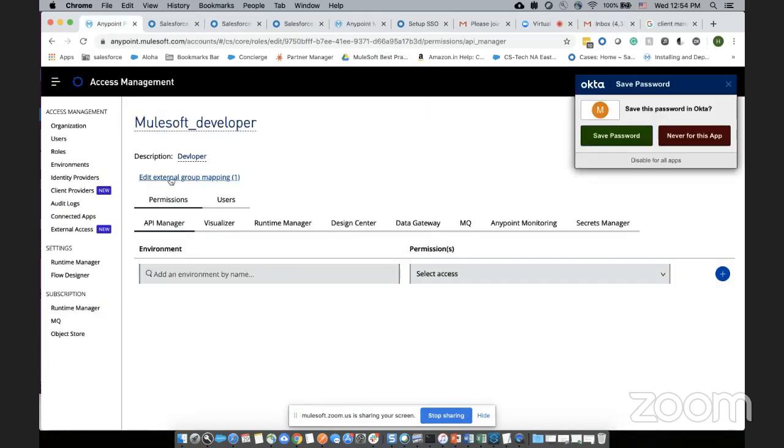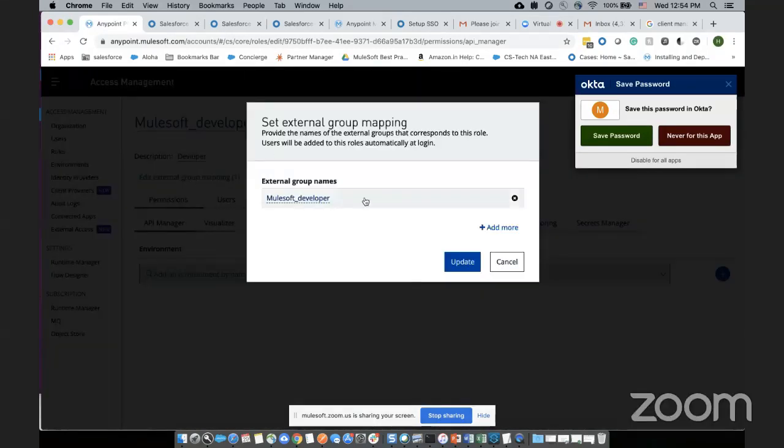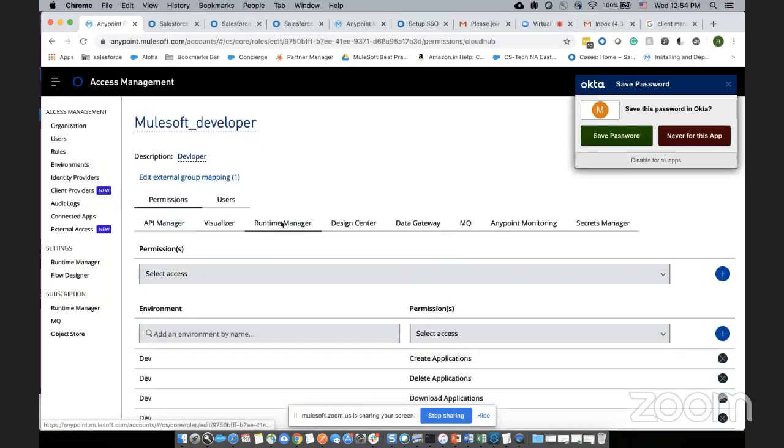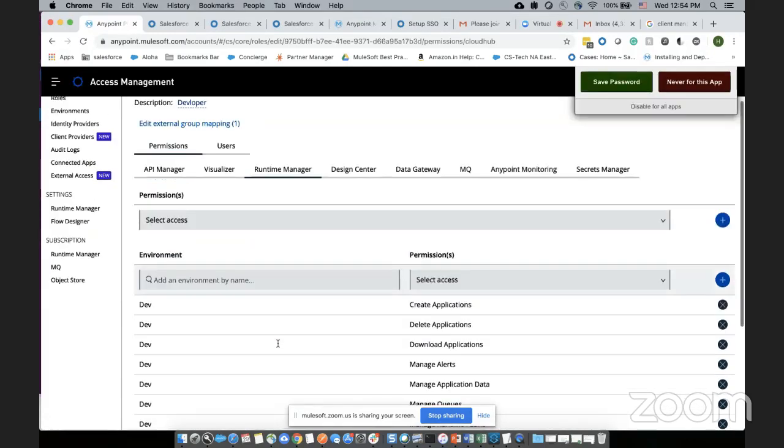And if you click on that role, you will be able to see edit external group mapping. This is the option that you get to see. Click on that and give the external group names. So give the group name that you have created in Okta here and click on OK. The next thing that you have to do is give the permissions to the environments here, like dev, whatever permissions that you need.